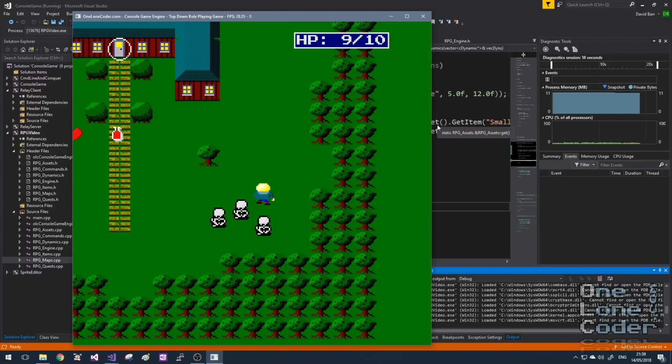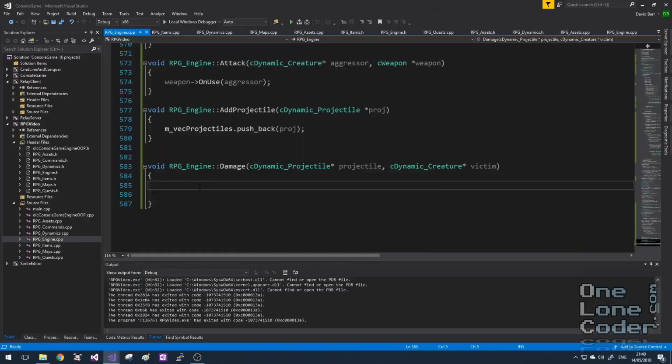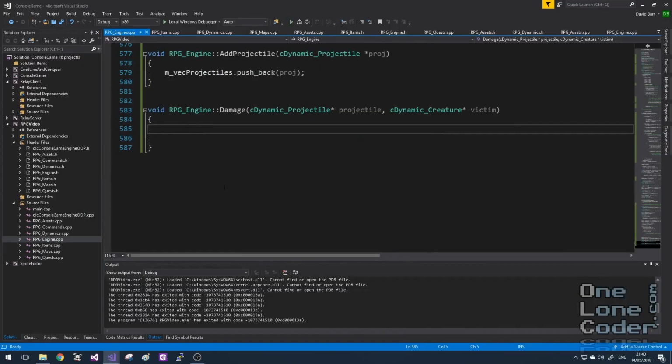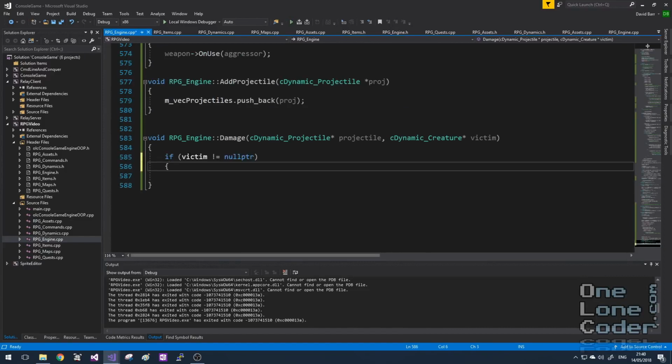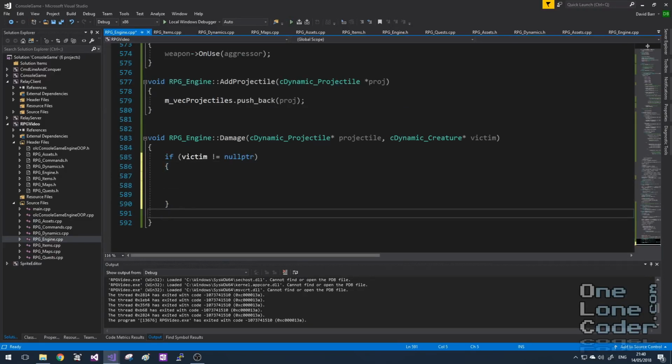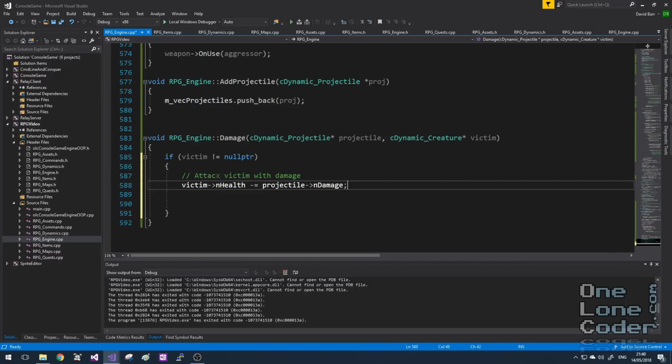Right now though, we're not actually casting any damage. So let's populate the damage function. First thing I'm going to check for is just to make sure that the victim isn't null. And from the victim's health, we want to take away the damage caused by the projectile.